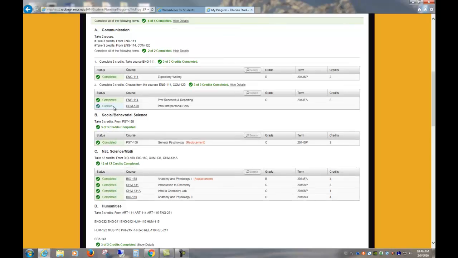Again, we have fulfilled our commitment here for COM 121. And under social and behavioral sciences, there are the things that you will need to take here as well. And you can see that they took Psych 150 in this. When it says that something has been replaced, this means that you took the course before, maybe didn't make as good a grade as you wanted to, and you took it again to try to get a better grade. And it will show the word replacement here.